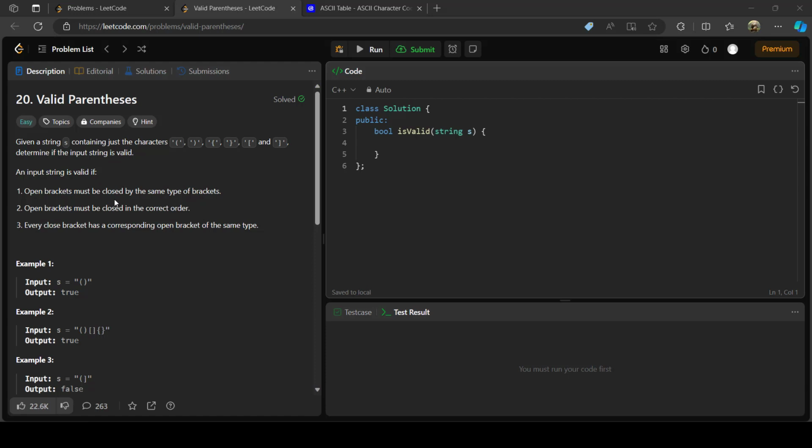how to check validity. The first one is, an open bracket must be closed by the same type of bracket. The second, the brackets must be closed in the correct order. And the last one is, every closed bracket has a corresponding opening bracket of the same type. If these conditions are fulfilled, then only our given string will be valid.